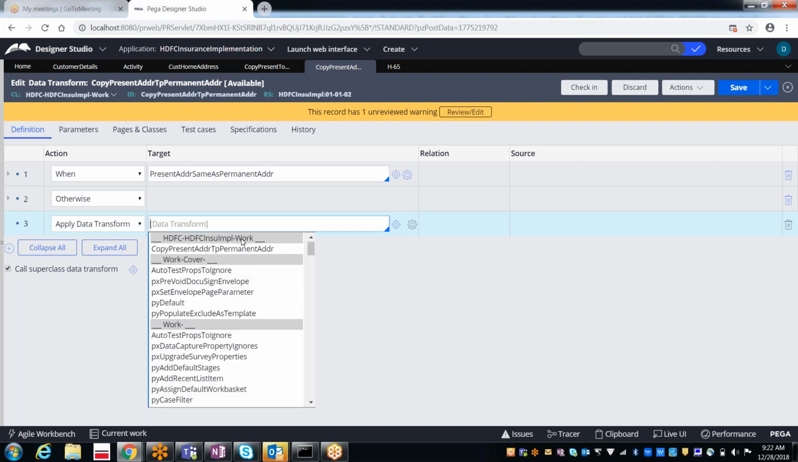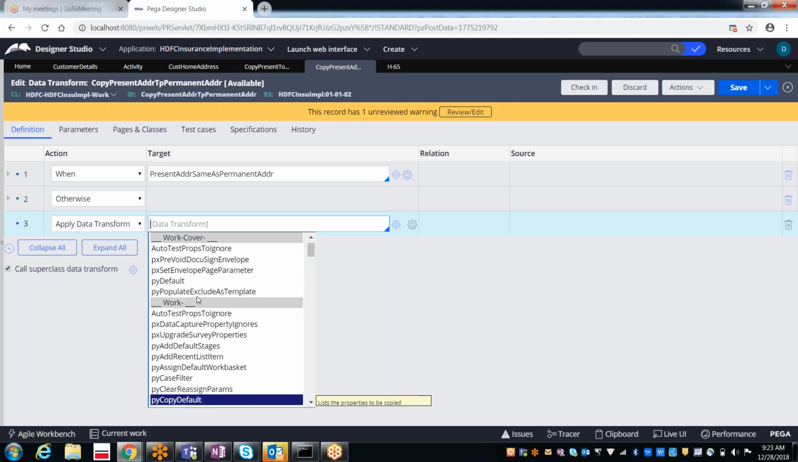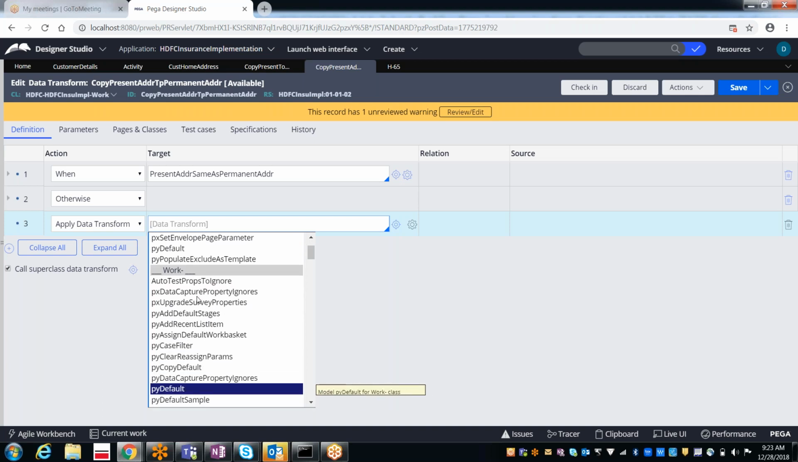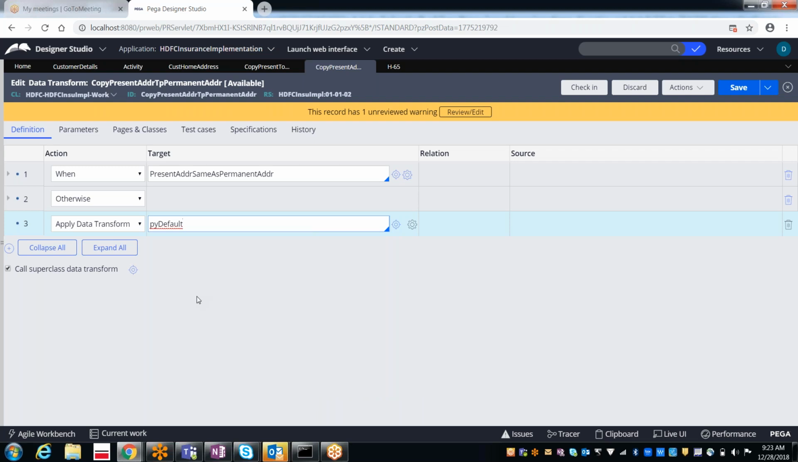See, for this class, this is the parent class. For this class, this is the parent class. So there are some predefined Pega data transforms available. You can select any of them. Just for testing, I'm telling you that we have various data transforms available. Likewise, you can call another data transform also from the same data transform, right?